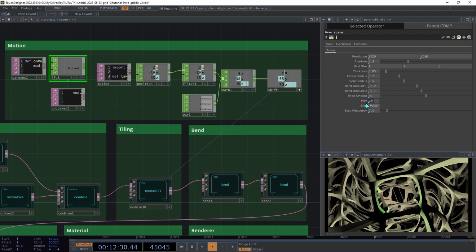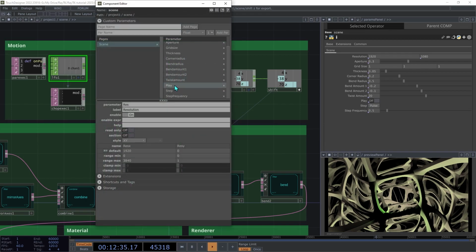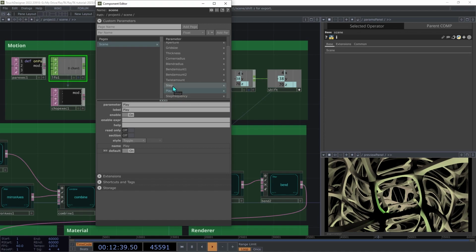Probably makes sense to keep that play button next to step frequency. So let's open that Customize dialog, and then we can drag that one down below the step, or we could move the step below both of those.